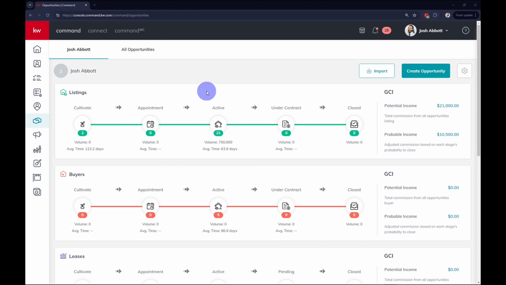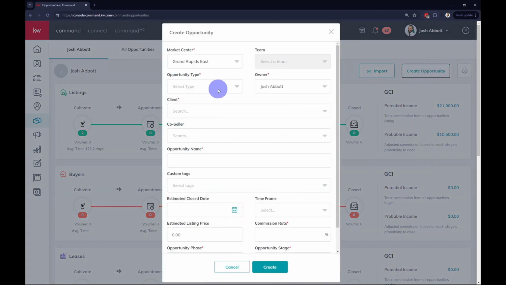So the first thing we're going to do is hop into the Opportunities applet. That's a handshake icon on the left side, and we're going to create an opportunity. If you need to find an existing opportunity, that can be found under the All Opportunities tab. But for now, we are going to create that opportunity.